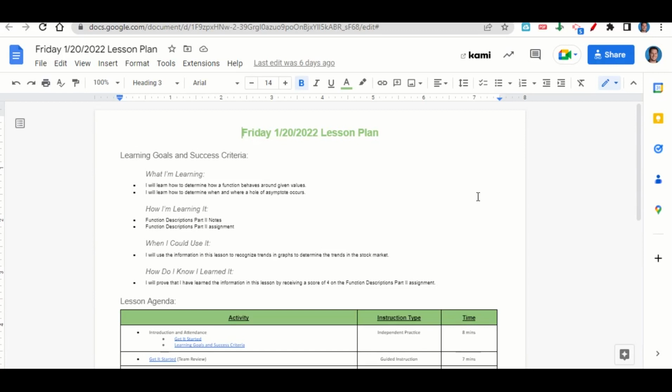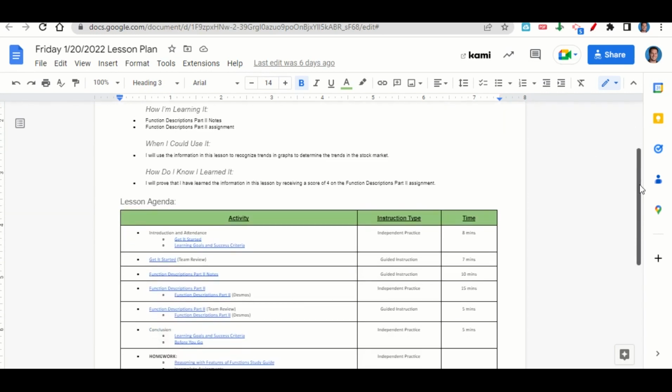First, what are we learning? We're learning how to determine how a function behaves around given values and how to determine when and where a hole or asymptote occurs. How are we learning it? Through the function descriptions part 2 notes and the function descriptions part 2 assignment. When can we use this information? To recognize trends in graphs to determine the trends in the stock market. How do you know you learned it? By getting a score of 4 on the function descriptions part 2 assignment.